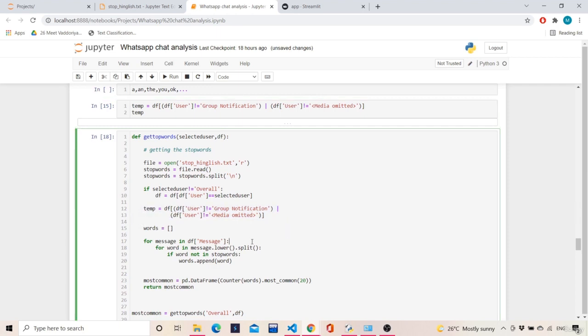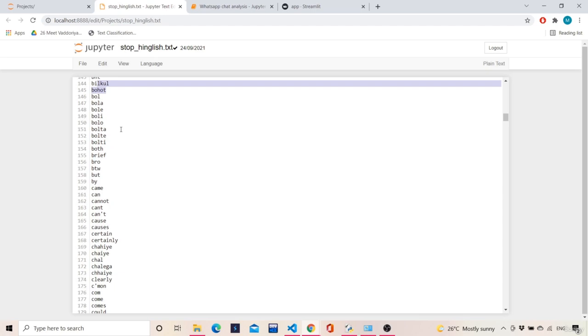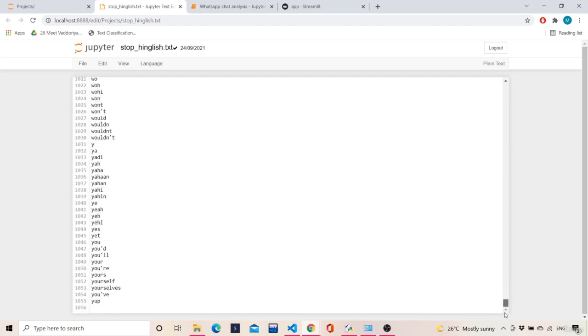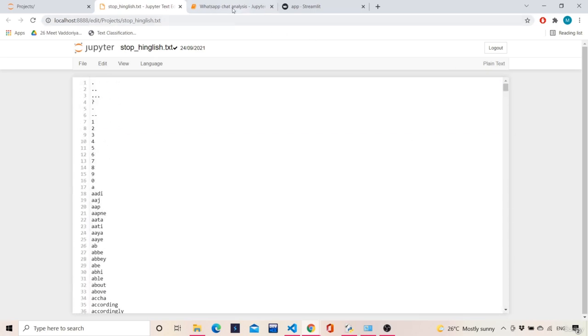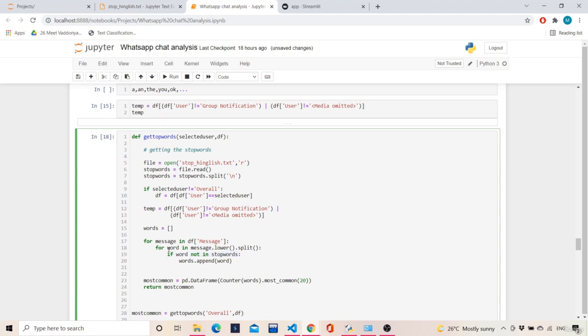So df['user'] not equal to group_notification, and then words = [], for message in df['message'], for word in message.lower().split(), I am converting everything into lowercase and then splitting it. If the word is not in stop_words, that means the stop words list is this only. This is the list of stop words. How many stop words are we having in this? We are having some 1055 stop words. So if the particular word in a message is not in the stop words, then that word is considered to be a word which is conveying some meaning.